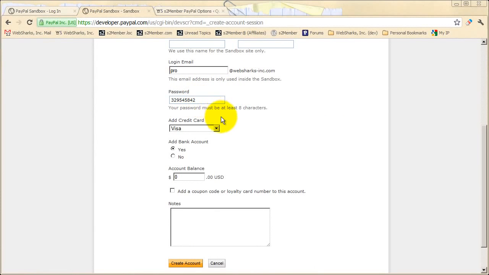Then you'll just choose your password for this account, and then you'll just leave these as the default. You'll always want to add a credit card to the account. You'll always want to add the bank account to the account. One important thing to note is if you were to choose no here, then your account would be created in an unverified status at PayPal. Adding the bank account, which is the default, will automatically place your test account into a verified state. So that's important.